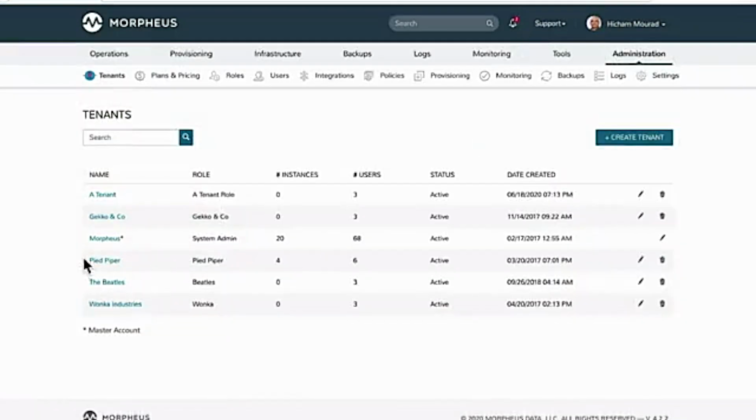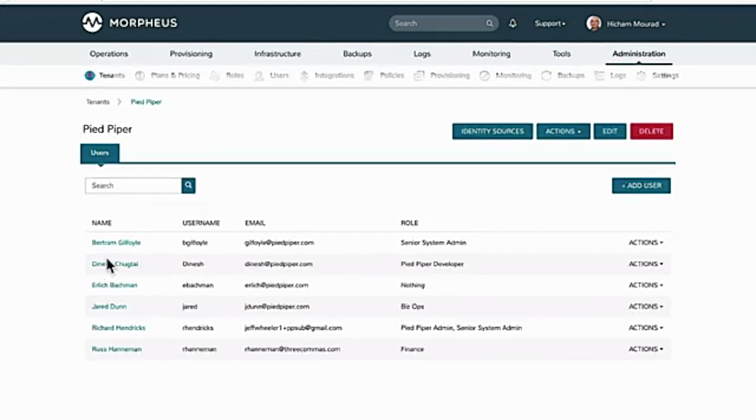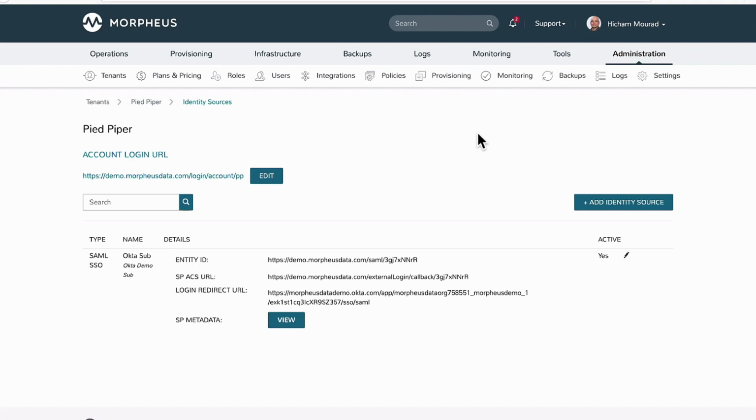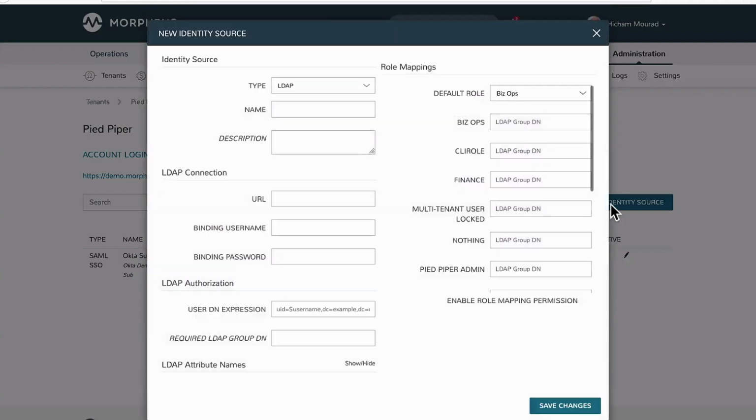So here we are, we have our tenant. So I'm going to go in and show you the Pied Piper tenant. So I'll click on Pied Piper. And now here I can see a list of users. So I have the ability here to add local users, if you will. But what's really important is being able to tie into different identity providers. So here you can see there's a number of different identity sources that I can simply go in and add. Right, so I can go in and add these sources.